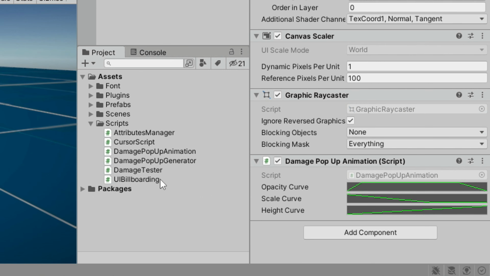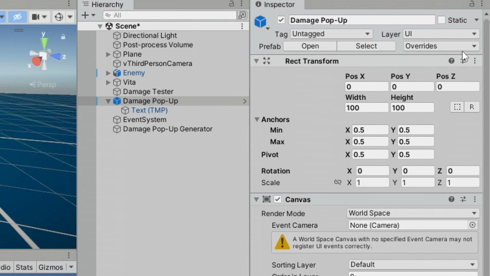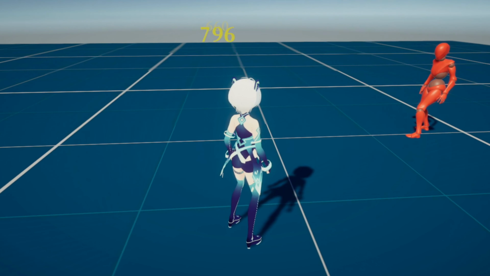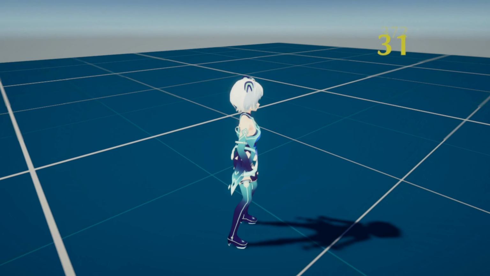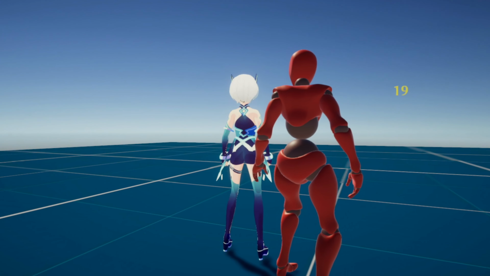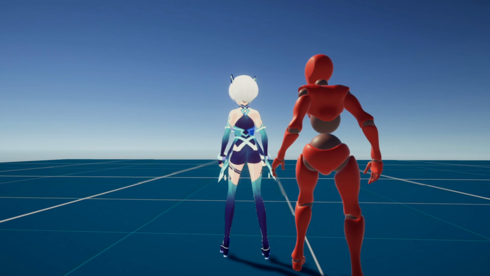Add this new script into the damage pop-up object and override the changes to the prefab. In play mode, we can see that it works no matter where you look at it. But this doesn't help us see the numbers if the pop-ups are obstructed by other game objects.